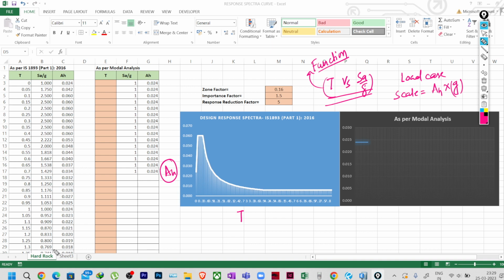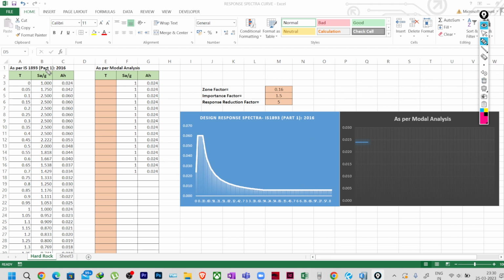Now, in case you have the site specific spectra given by your client, it will be in the same form. Maybe the spectral shape will be different, or maybe the same. If we have this kind of data, time period versus Sa/g or time period versus Ah, and if it is Sa/g, you can convert it into Ah if you know the zone factor, importance factor and response reduction factor. So you can easily convert it into time period versus Ah. These are the information you will have with you.